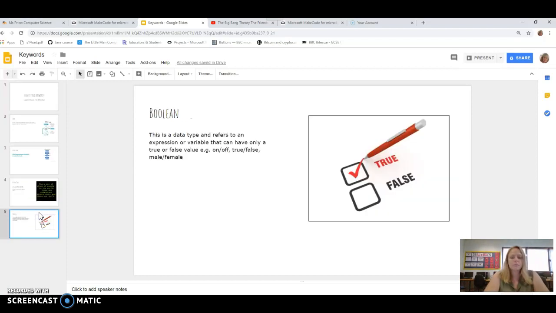Last thing, Boolean. Now we should be familiar with this. Boolean just simply has 2 answers: on, off, true, false, male, female, just 2 answers, and that is it. Boolean is logical. It's on or it's off. The light switch is on or it's off. So now Boolean is very, very simple.